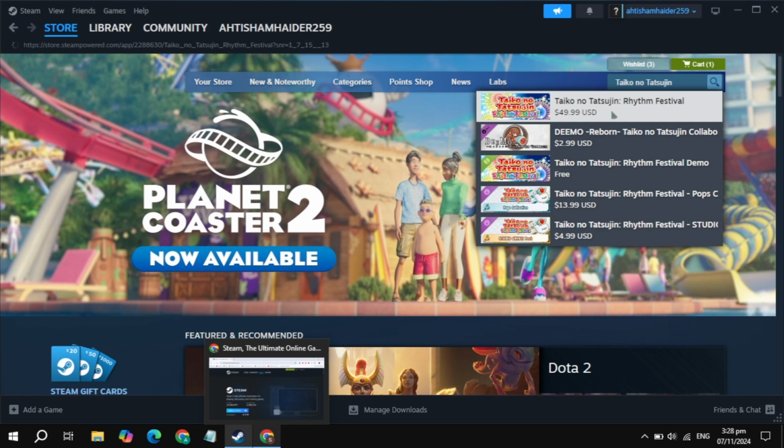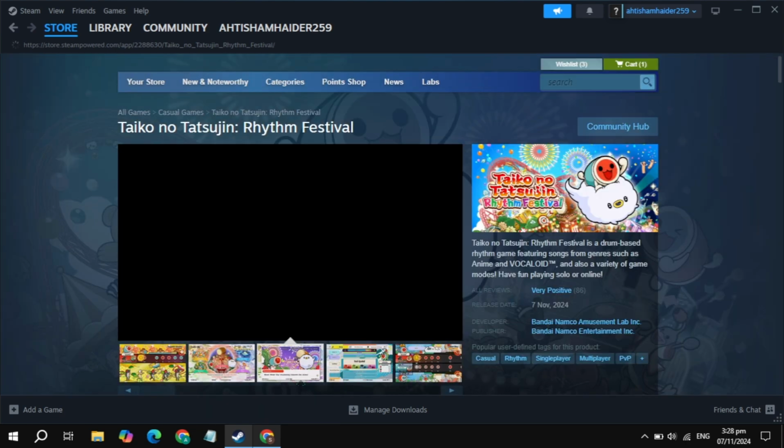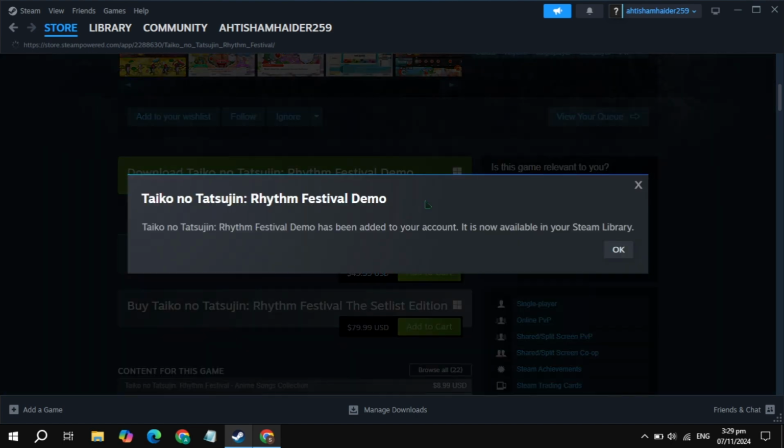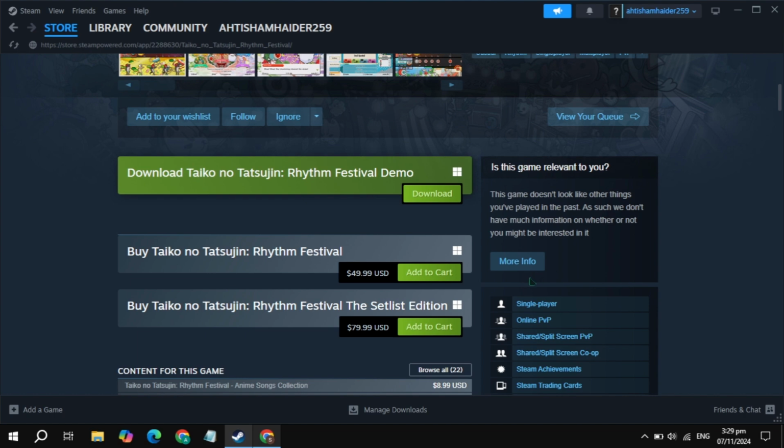Now once you open up this game, here on this page, just scroll down, guys. You will see the option of add to cart. If you want to download and play this game's demo version, then just click on the add to library option you are seeing right here. Now this game demo was added to your Steam library. If you want to download the original game, then just click on the add to cart option.